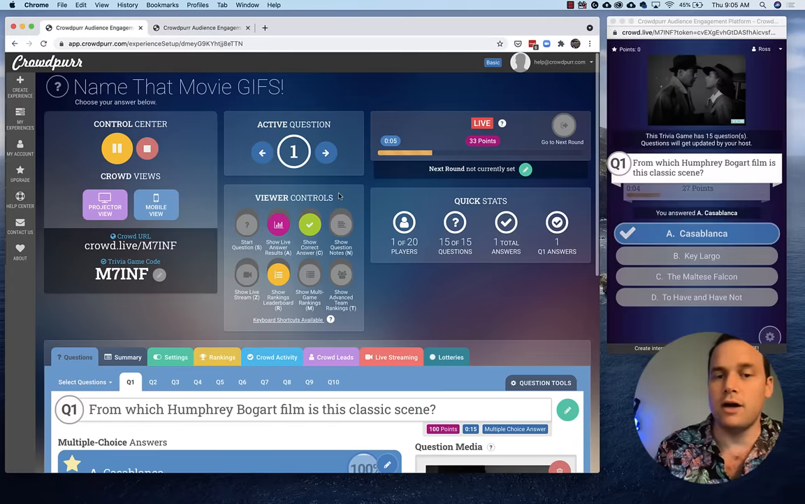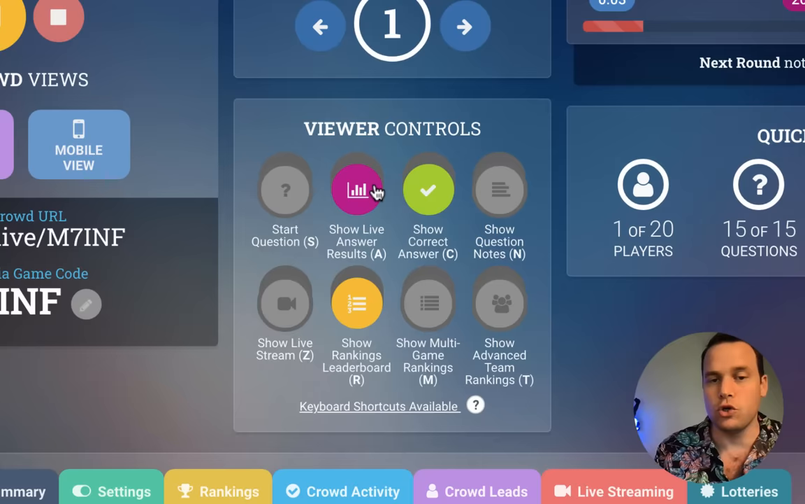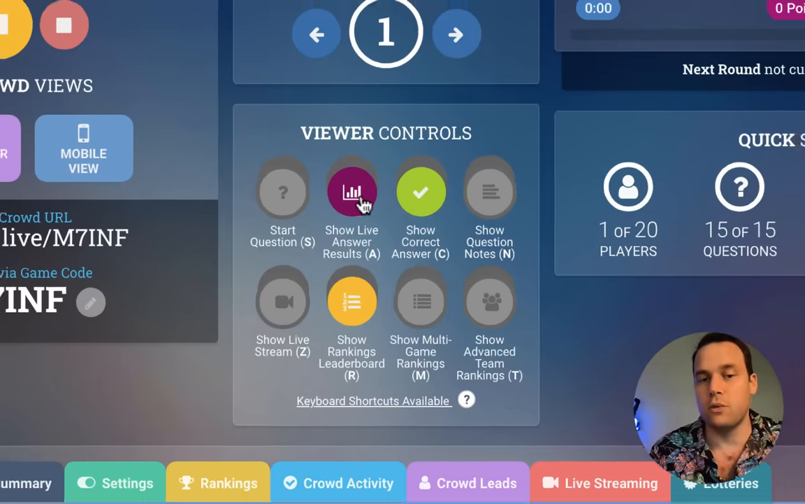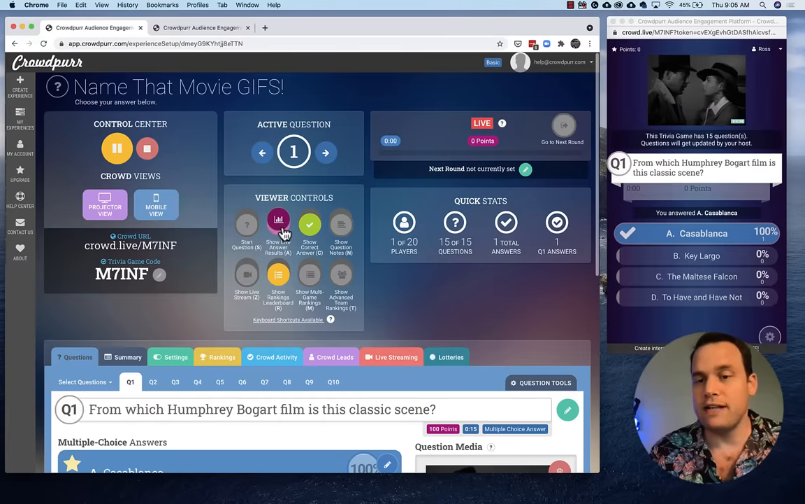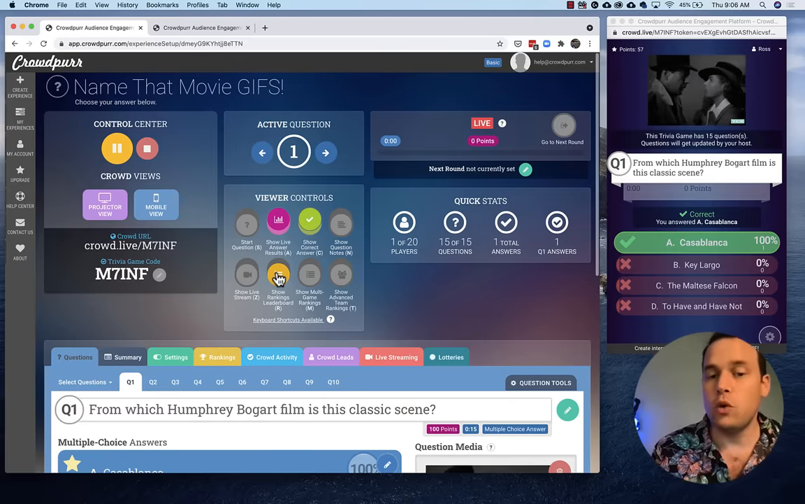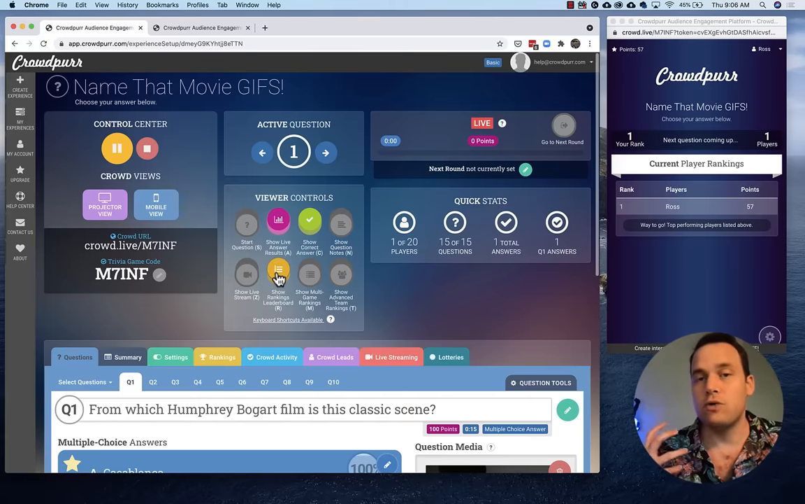And now on our dashboard, we have something called viewer controls. These are views you can highlight after the question is finished to show your crowd what happened during the question. So we're going to go ahead and press show live answer results, and we can see that one vote came in for Casablanca. We'll do show correct answer. That shows your crowd the correct answer and whether they got it wrong or right. And then we can do show rankings leaderboard, and that shows the current players and what kind of points they got. And at that point, nothing's going to happen here until we go to the next question.